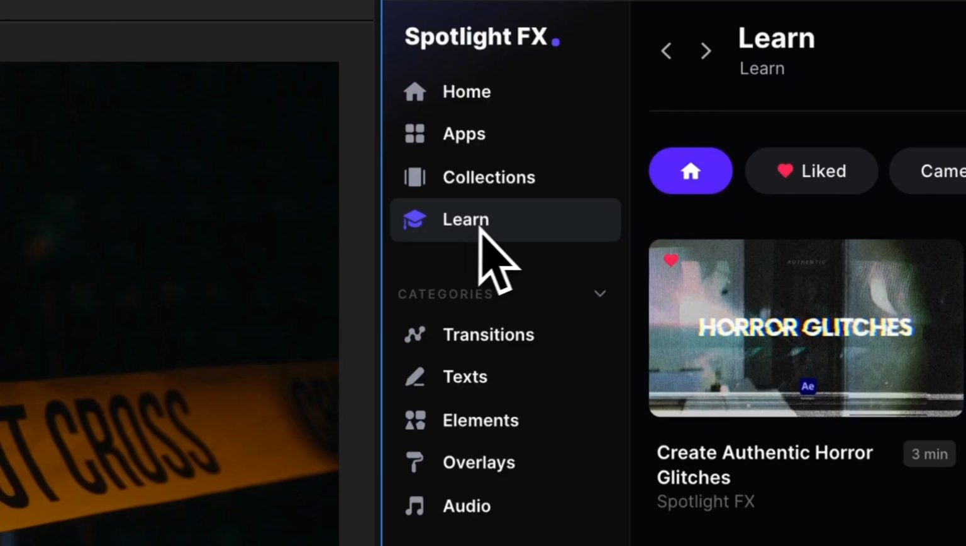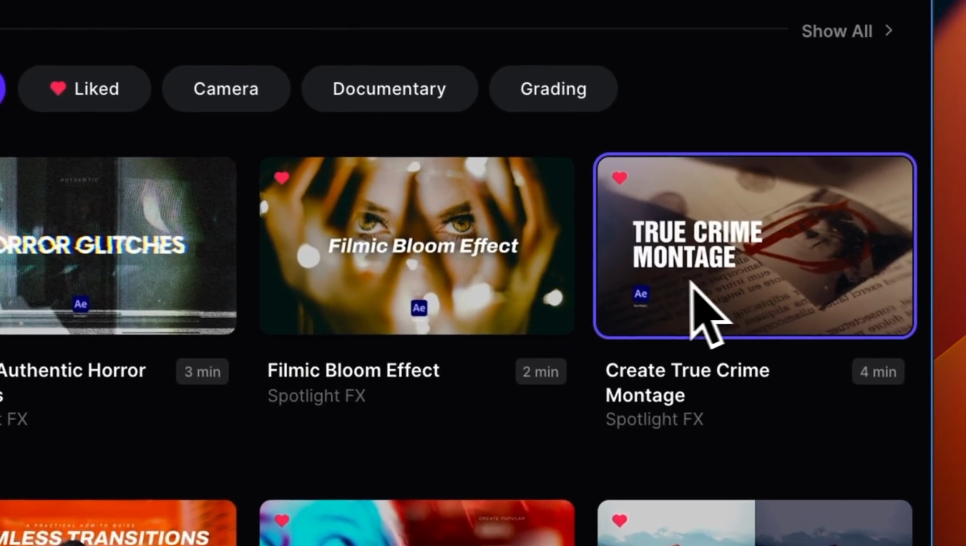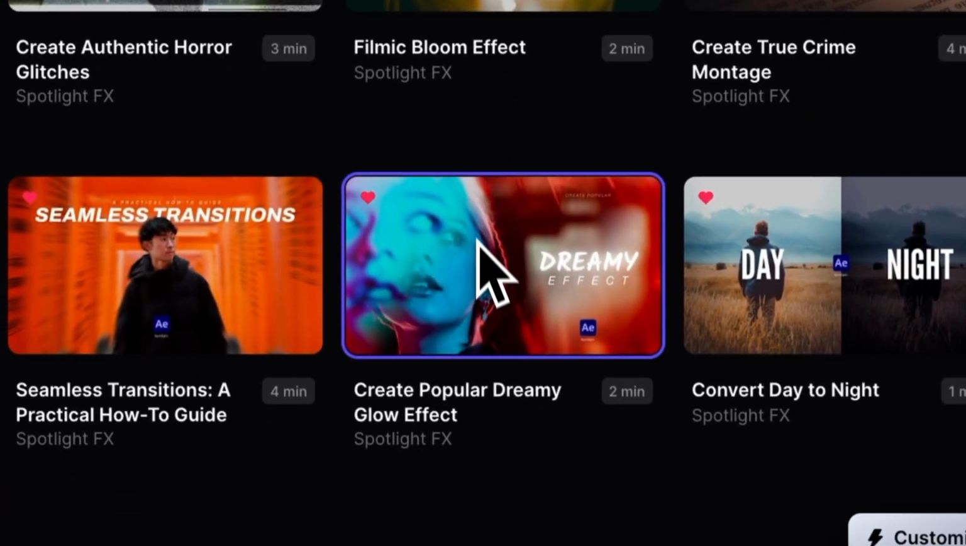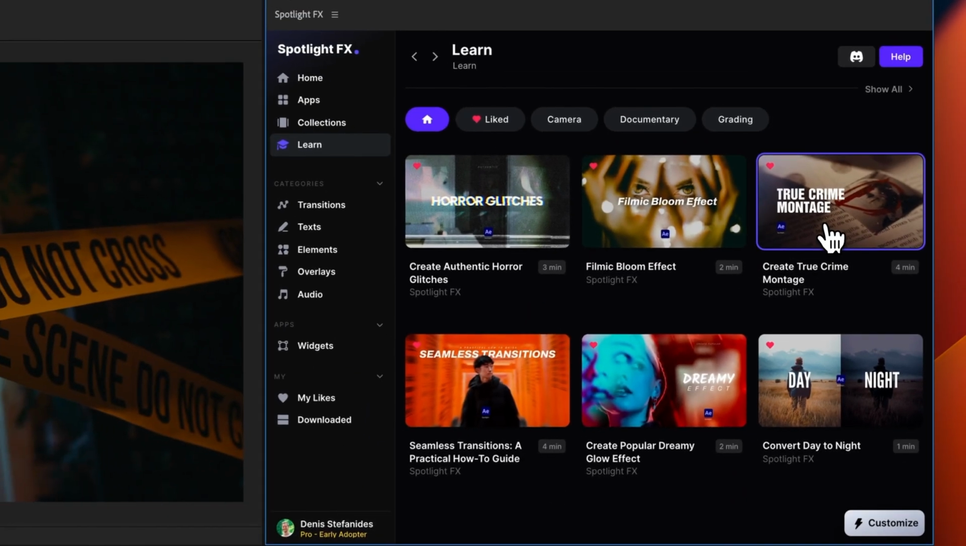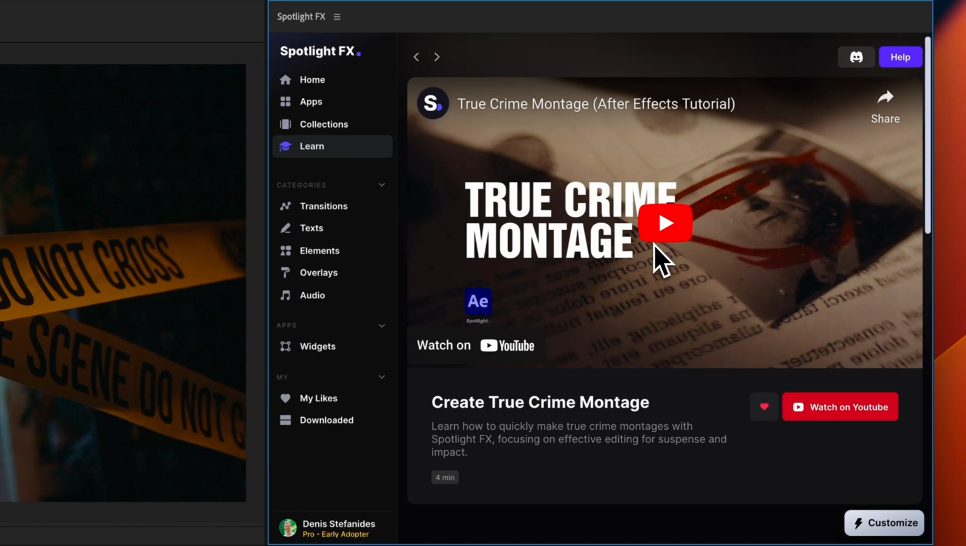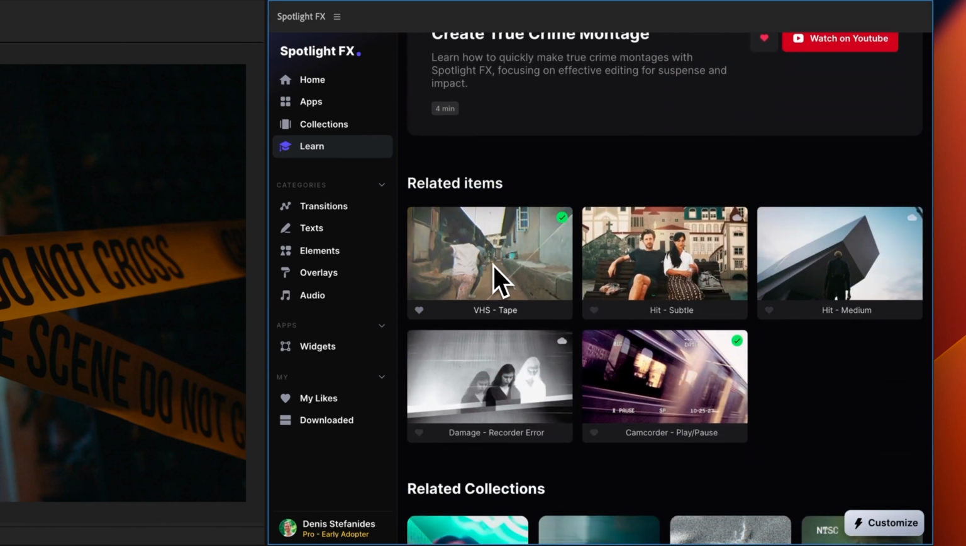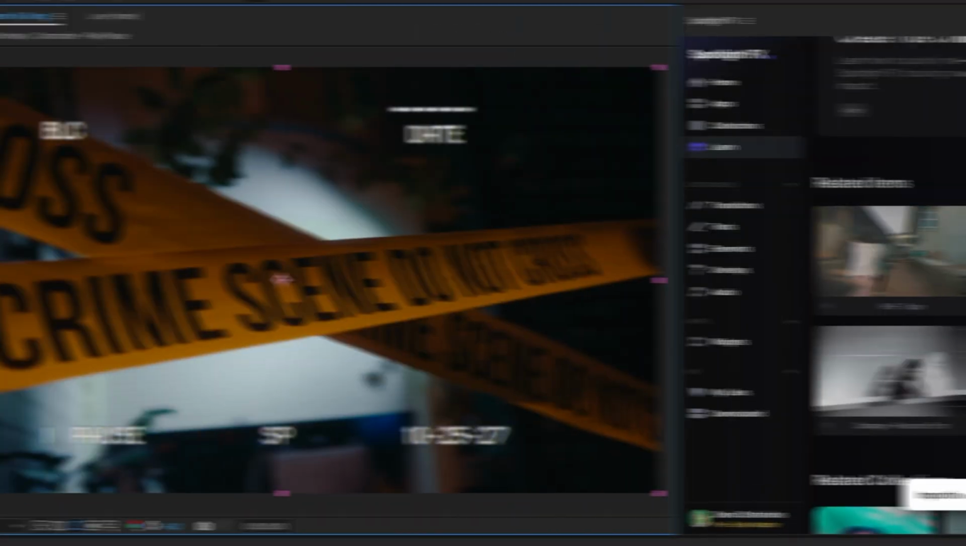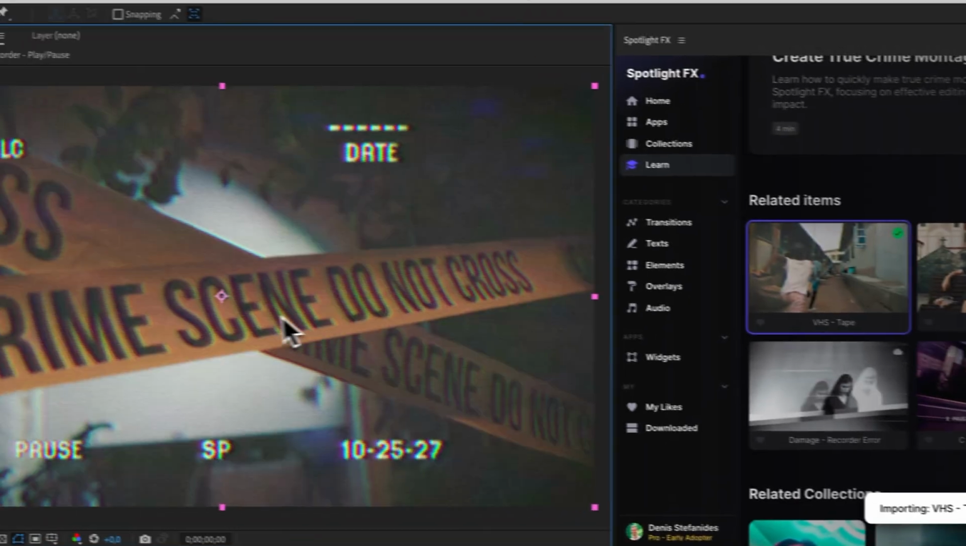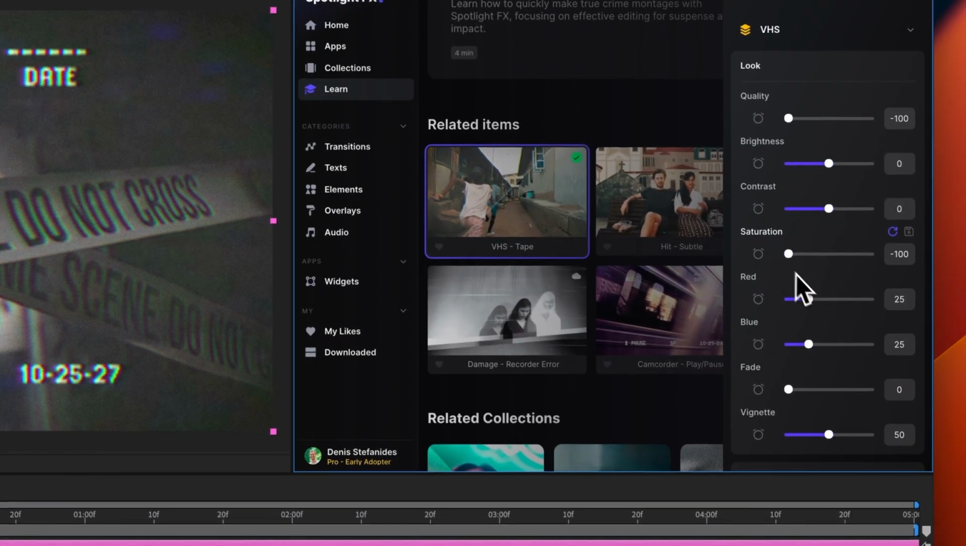Now, let me show you our guided sections. These allow you to recreate the latest trends, such as true crime scenes, cinematic looks, music video effects, and more. The best part? You're not just following videos. You have the exact assets at your fingertips, allowing you to adjust them to fit perfectly into your project.